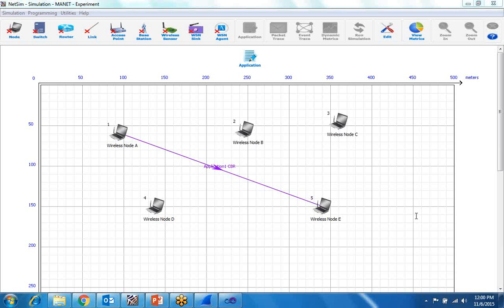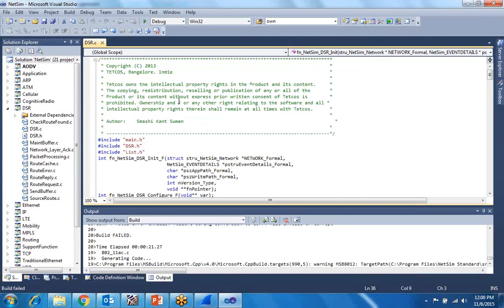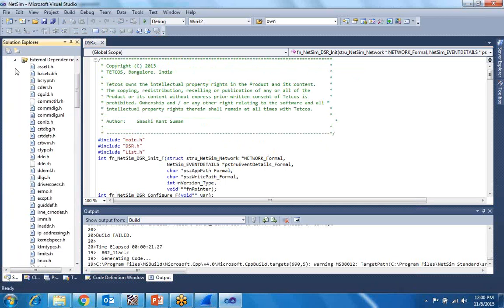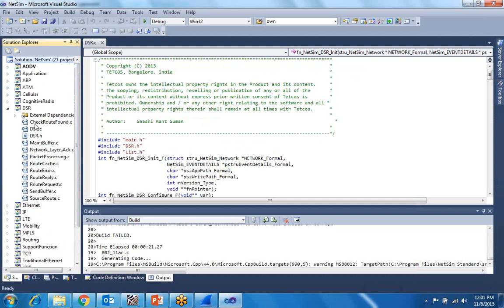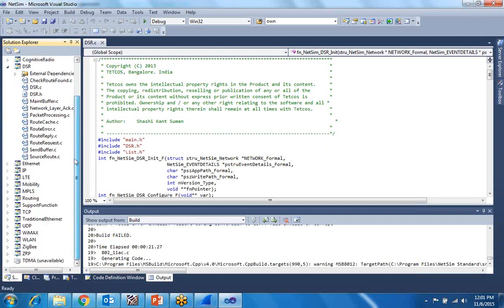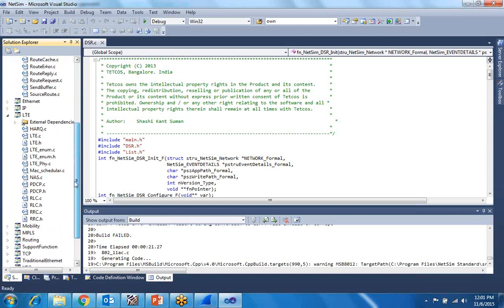So in fact, Shravan, if you open Visual Studio in your system, we can show you that all the source codes are there, right from the top: AODV, then for applications, ARP, ATM, cellular, cognitive radio. For all of them, the source codes are available. And if you just go into LTE, the LTE source code is there.